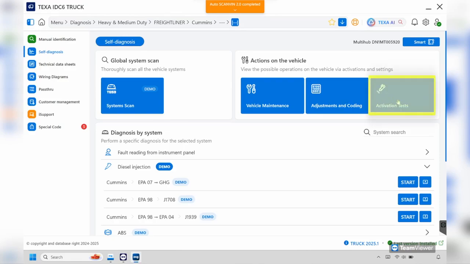And then to the right of that are going to be our activation tests. These will be any of our bidirectionals, pretty much any of the tests we can run, anything we can make move. This is where, for example, your fan tests are going to be, and your injector cutoffs. Those will be located in there.